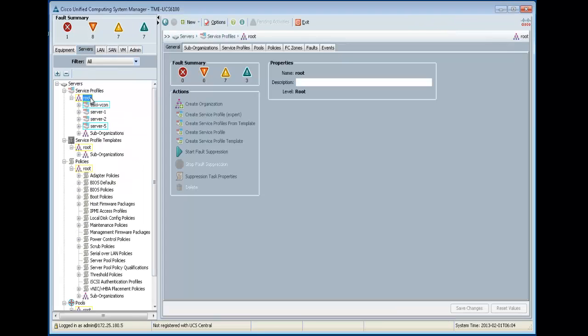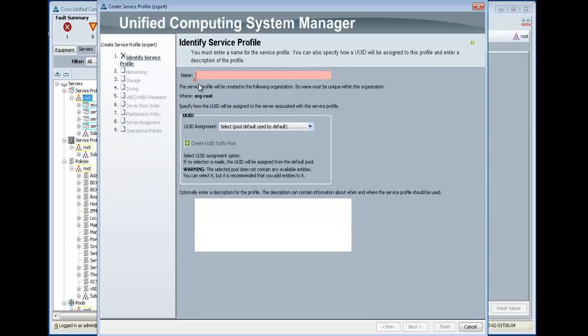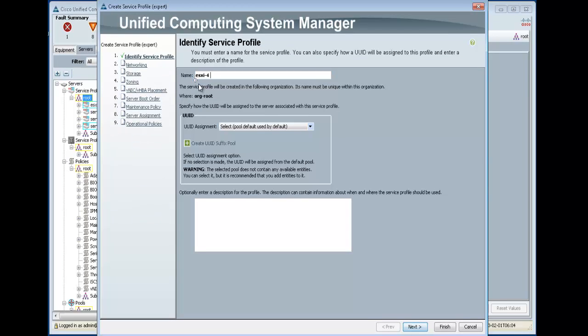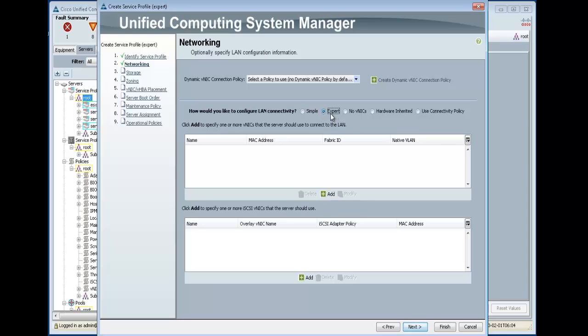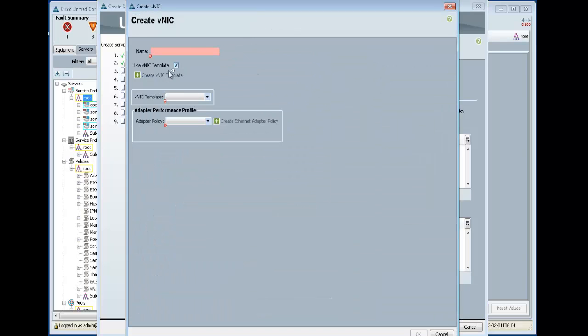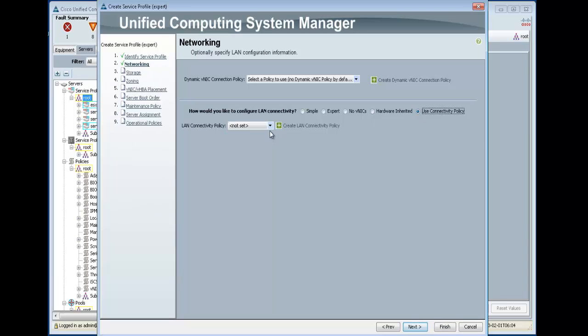Now, let's create a service profile that uses these, right? So let's do it from expert. Let's call it XA. 4-port. My web services. Now under networking, you can configure it one by one, or you can use this and create and just use a template. But again, you need to do it for all the ports you want. Or since we already have a connectivity policy, we already know that it's 4-port. We'll just say it's a 4-port, and that's it.